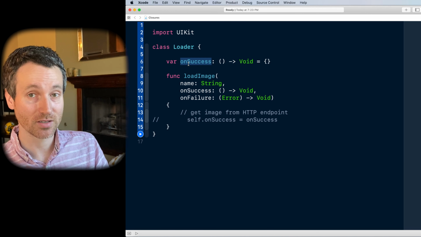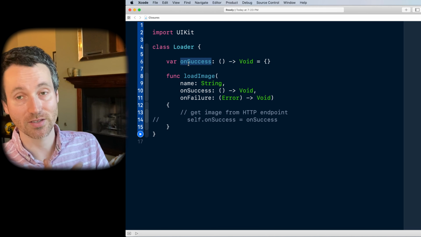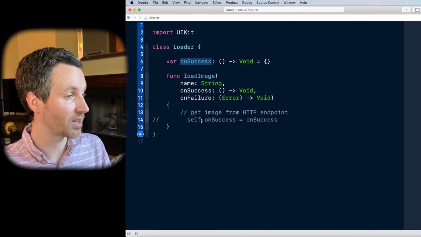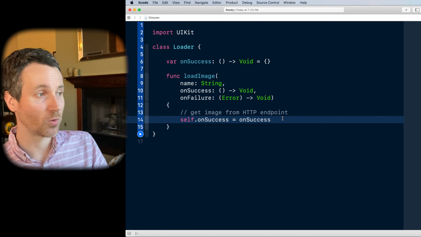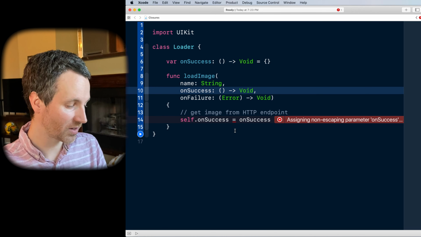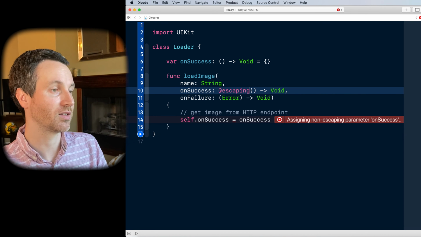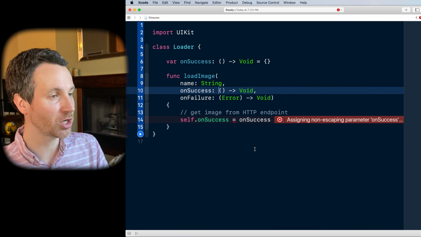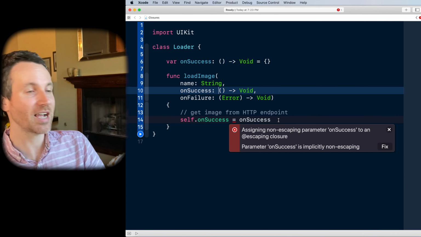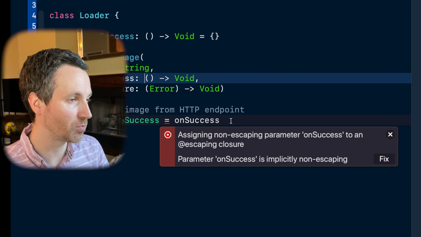In loader, the deinit has the job of then releasing onSuccess. So going back to this, how do we fix this? Well, we just put @escaping here, and that would fix that. Let me show you this whole error here. It actually gives you a way to fix this, and it helps you.